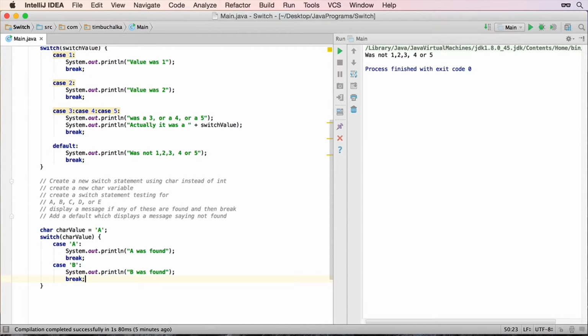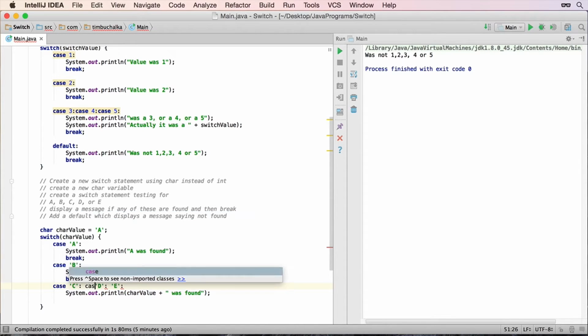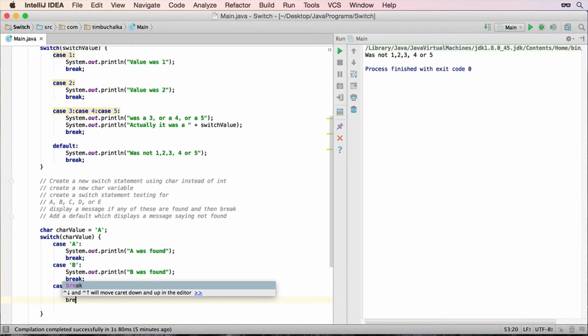and if we wanted to, we can also then put case C, D, E in single quotes. And we're just going to put whatever it actually was found and print it. We're going to break. And whoops, I need to use the case keyword again, which I forgot to add there. Case, like so. And we'll put a break there.